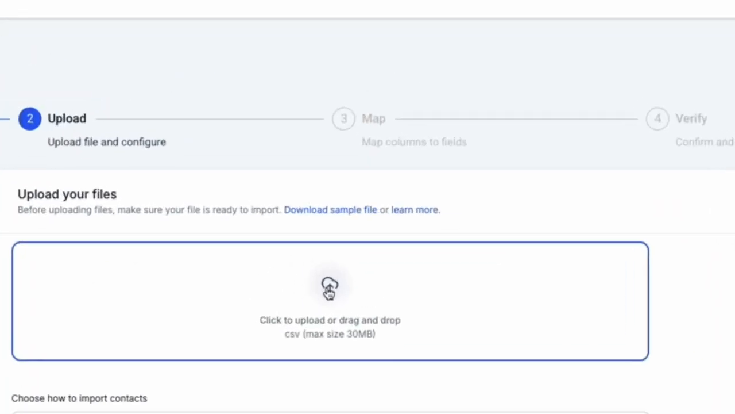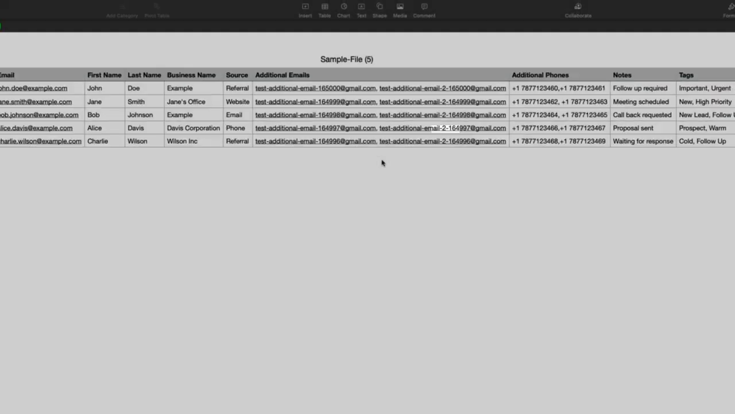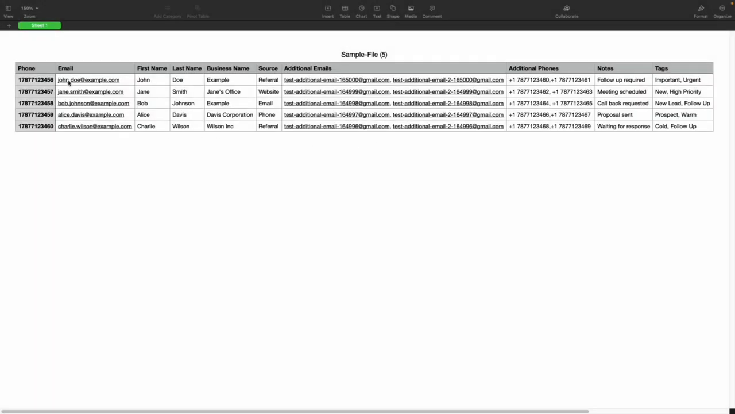To make sure that your list is formatted correctly, you can either download the sample file or click Learn More. Your file should look like this, where you have headers for each property of your contact, like phone, email, and their name. If you'd like to include additional emails or phone numbers, be sure to put a comma and a space between each item. And of course, you can do the same thing with tags.